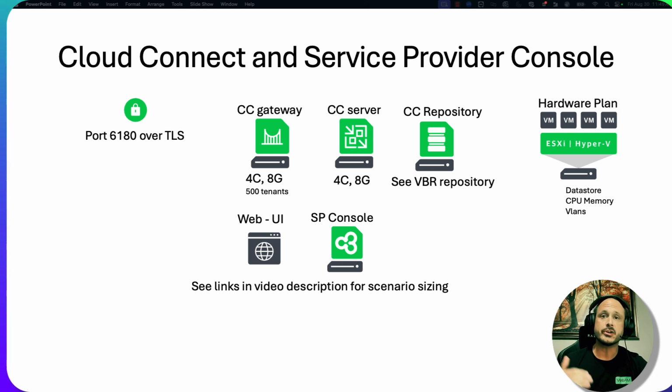This is a service installed on a Windows machine. This is not something that is installed by default on the Veeam server. Now, 4 cores and 8 gigs of RAM for a max of up to 500 tenants is what the documentation says. In my experience, I have a lot of service providers who do all-in-one Cloud Connect and Cloud Gateway.